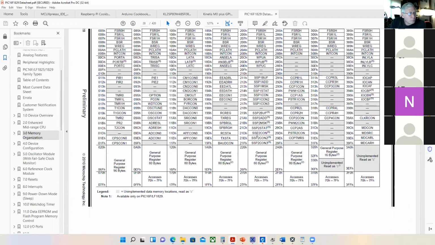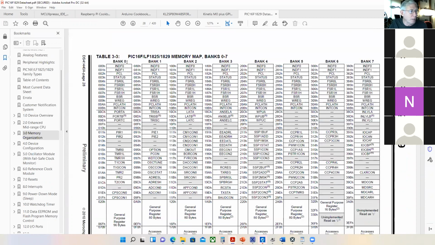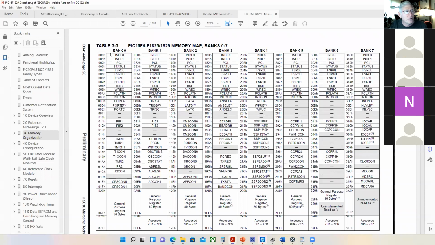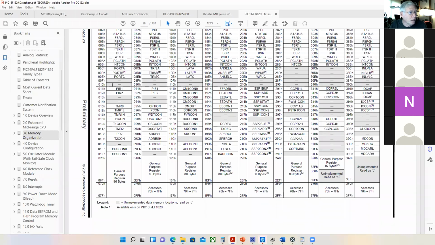All right. So it's good to know that these banks are all divided up. Now remember what's in the data memory. In the data memory, we have the core registers. We have the special function registers associated with our GPIO pins and our peripheral modules. And then we have our static RAM. And each bank has the first 12 registers the same for every bank. And then the next, from C hex to 1F hex, they're the special function registers associated with our modules.